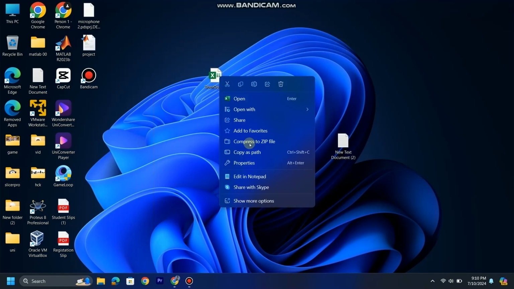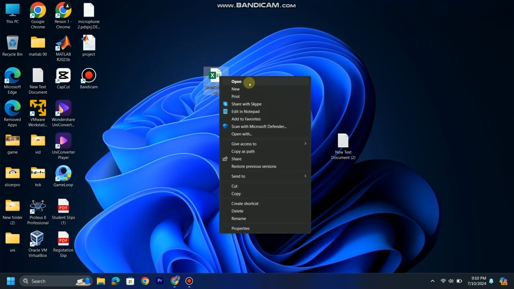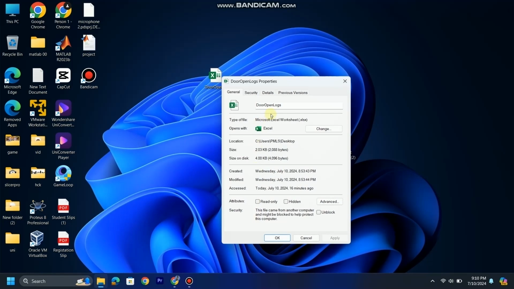Right-click on your Excel file which you want to repair and go to Properties. Most of the errors are due to a wrong file extension. Check the file name, it should be .xlsx at the end. If not, then change the file format, and your file will be fixed.